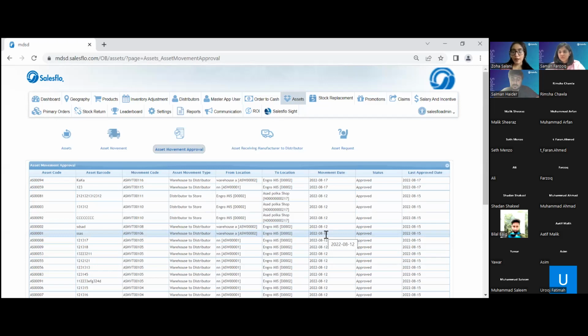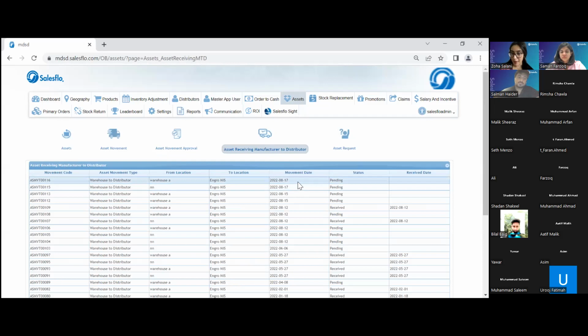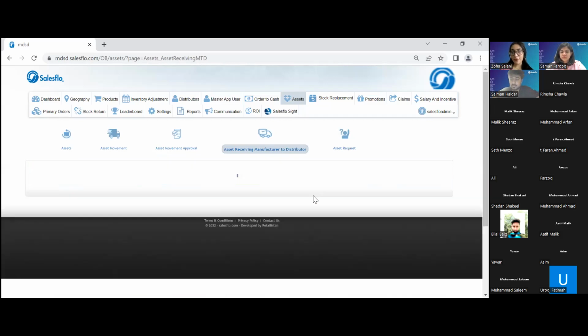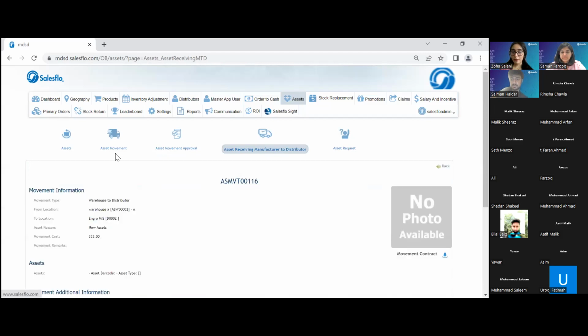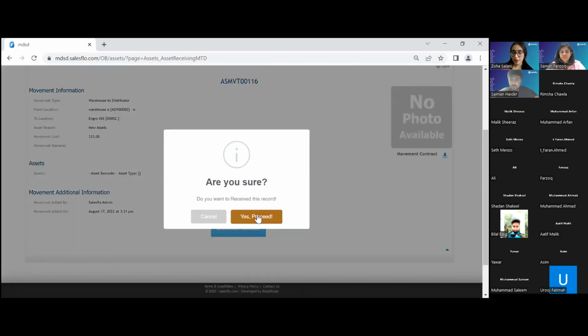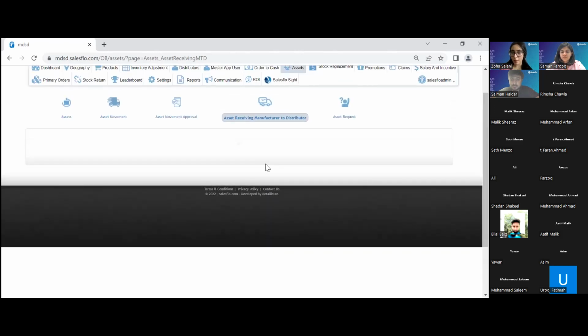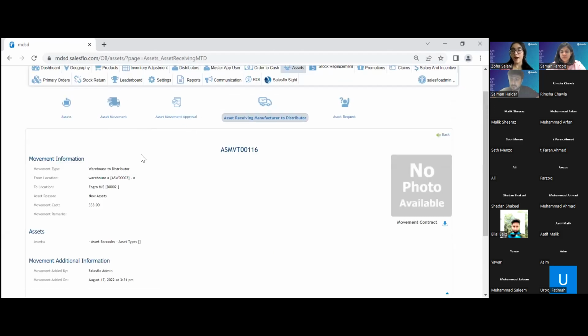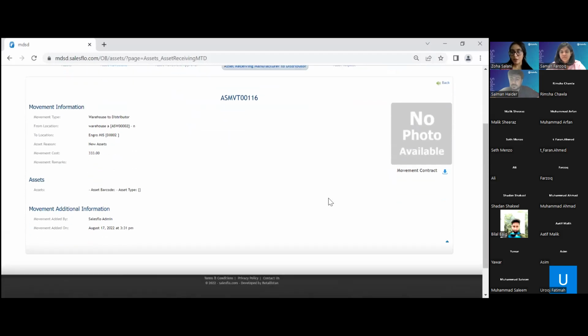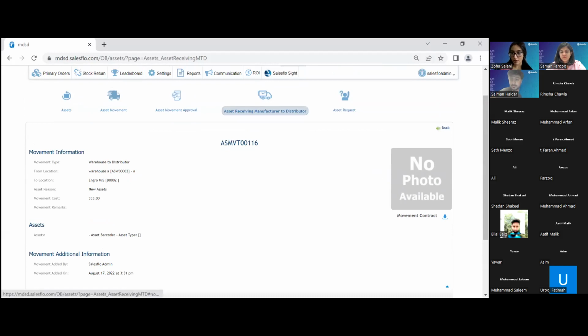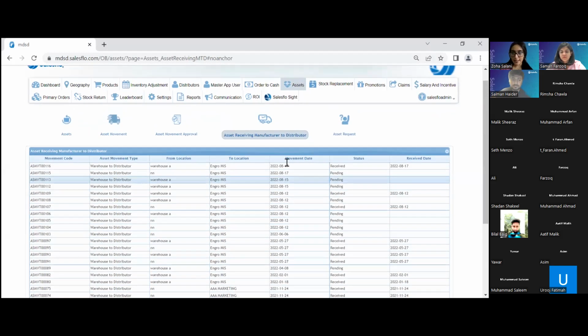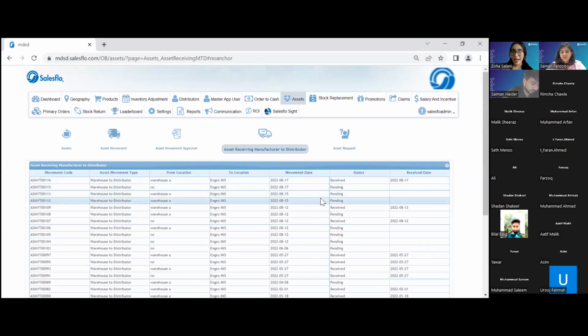One particular permutation that I initially talked about, which was manufacturer to distributor. So after my approval, that particular movement will show into the manufacturer to distributor tab as pending. And once I receive it, it will then show into the asset movement type. So this is only for one particular movement. The rest follow the same flow. They're raised and then they're approved. For this particular movement, they're raised, approved, and then received for the movement to happen and for the transactions to be logged. So this essentially is how the asset module works.